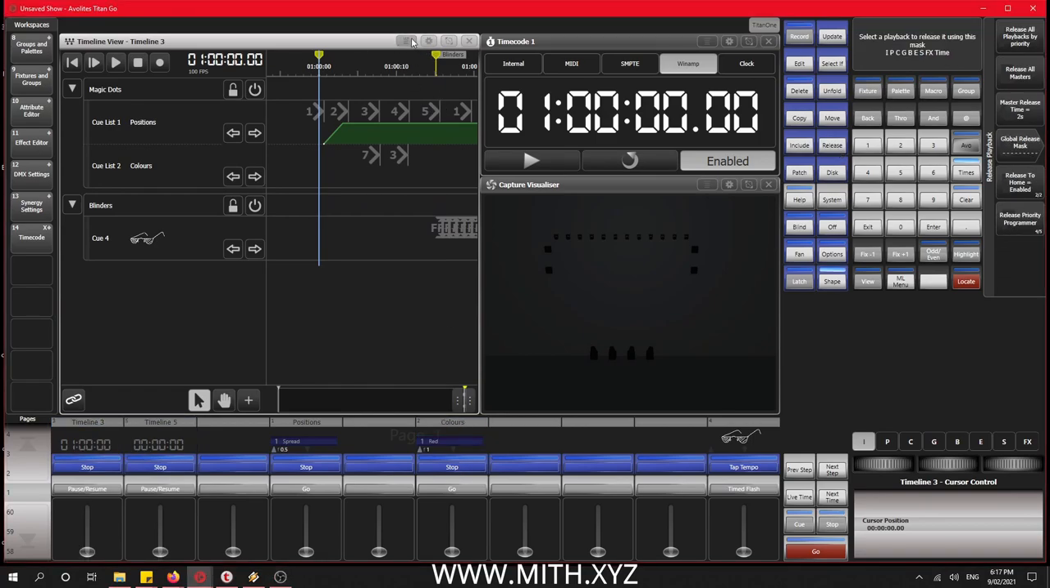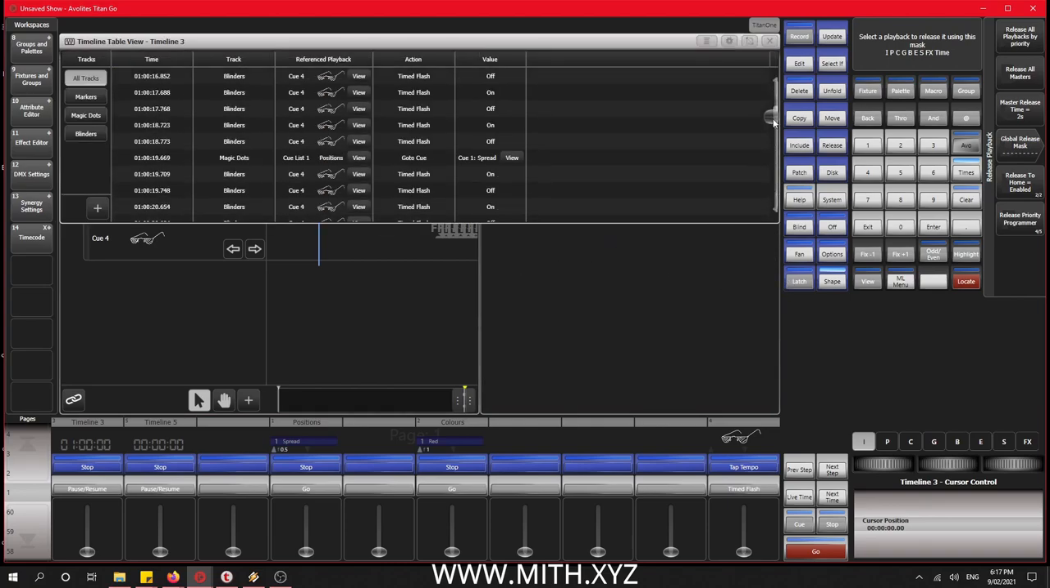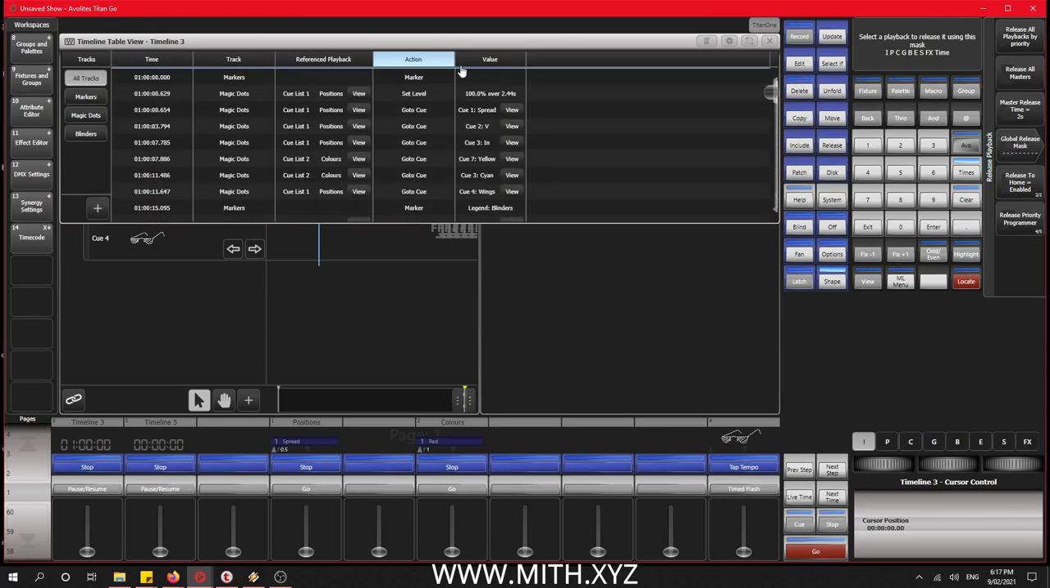One last thing to look at is a couple of the options up here. So you've also got a table view. So this will give you the traditional timecode layout as a cue list. So you can see everything that's happening. So all through here, you can see every step, all your markers, and all the cue triggers in here.